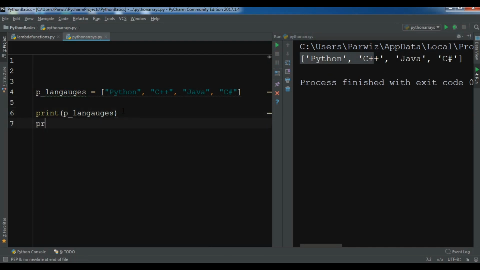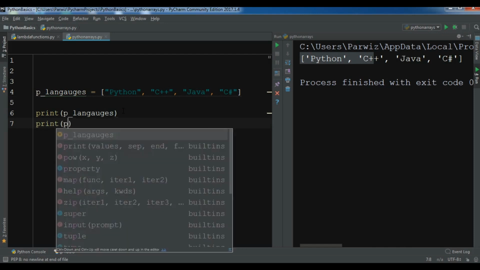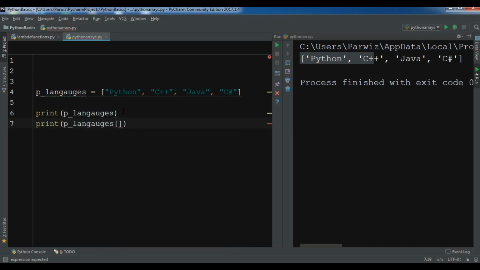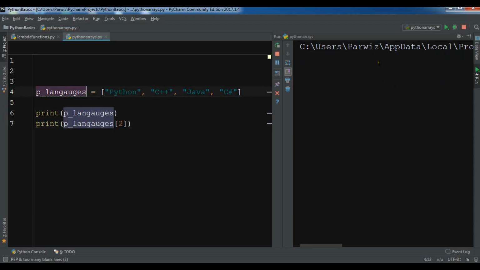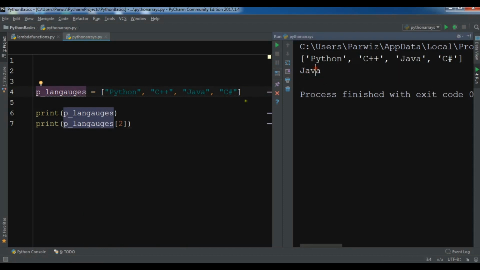Also you can access a specific index. For example, I want to access index 2. Now if I run it, you can see this is our index 2.